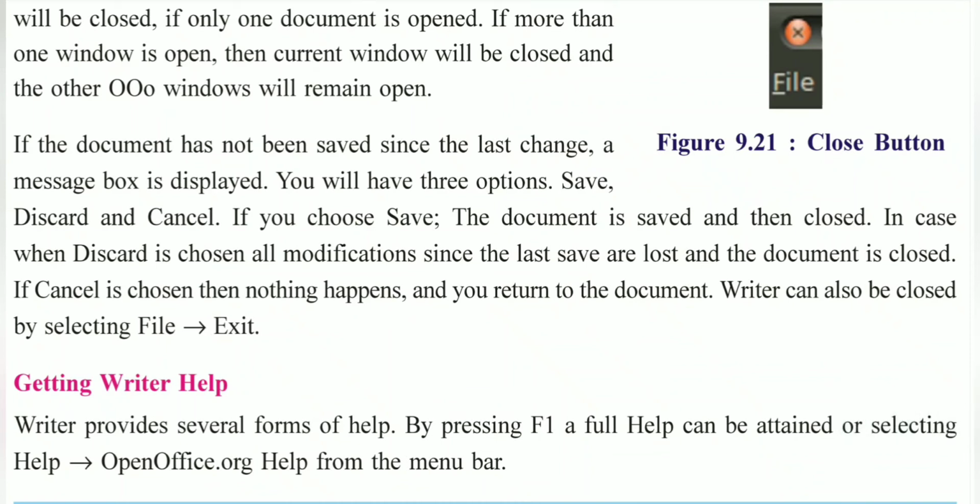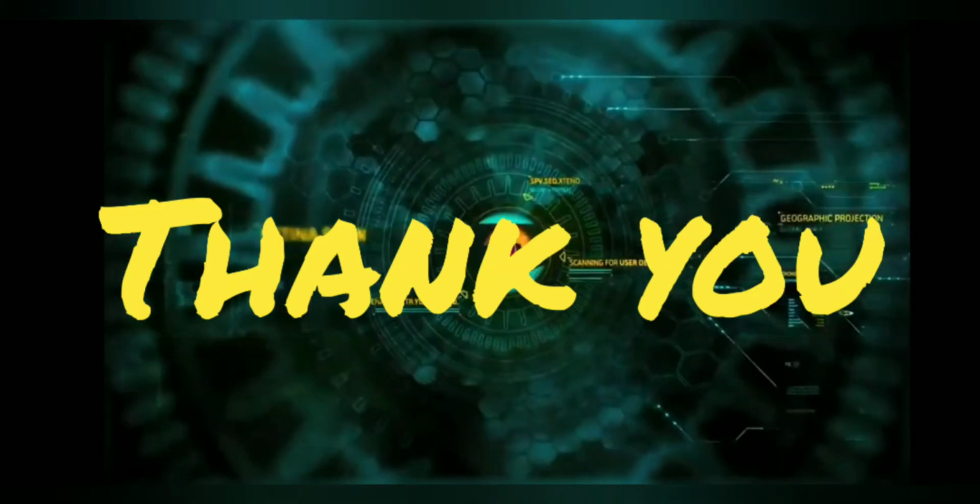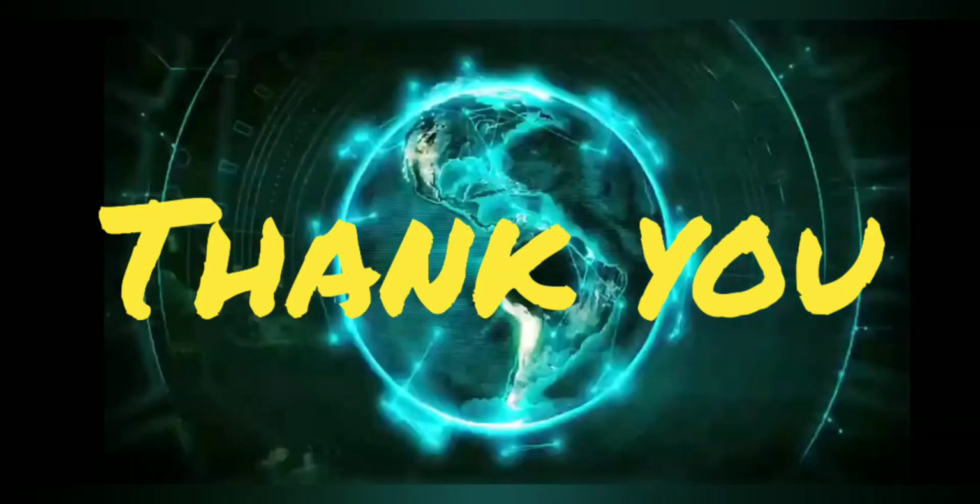Writer provides several forms of help. By pressing F1, full help can be attained, or by selecting Help, OpenOffice.org Help from the menu bar.